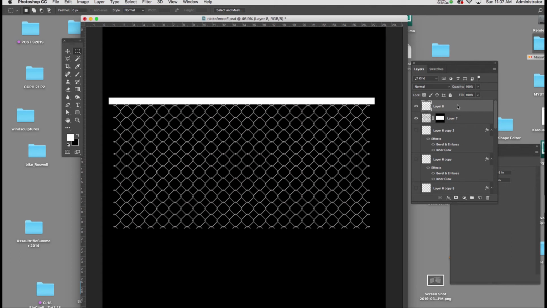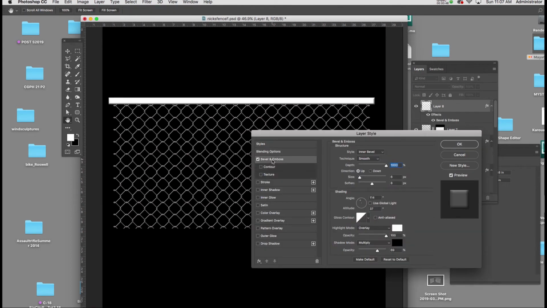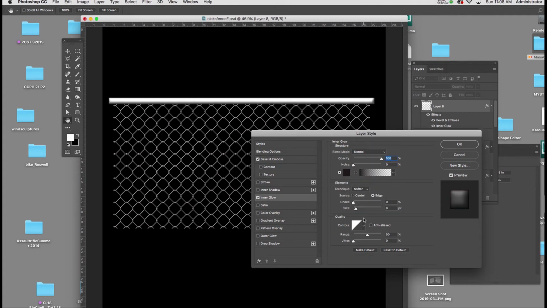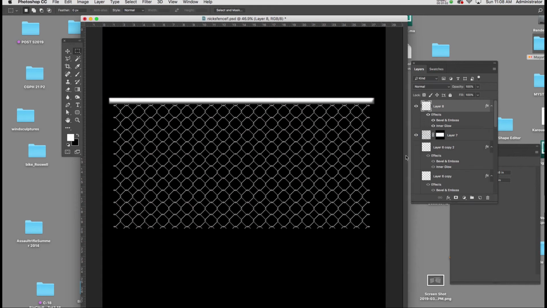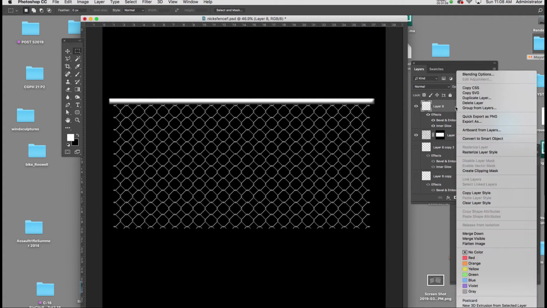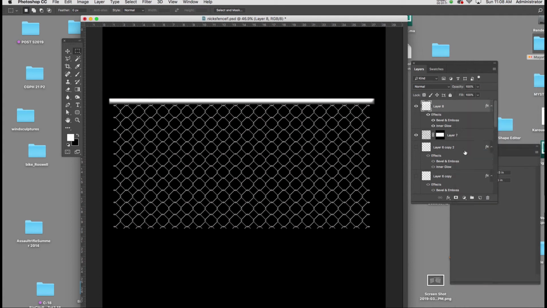And I'm going to introduce a bevel and emboss to that. And then I'll also put the inner glow on to add a bit of darkness to it. Once I have what I want, I'm going to rasterize the layer by right-clicking on it and choosing Rasterize Layer.